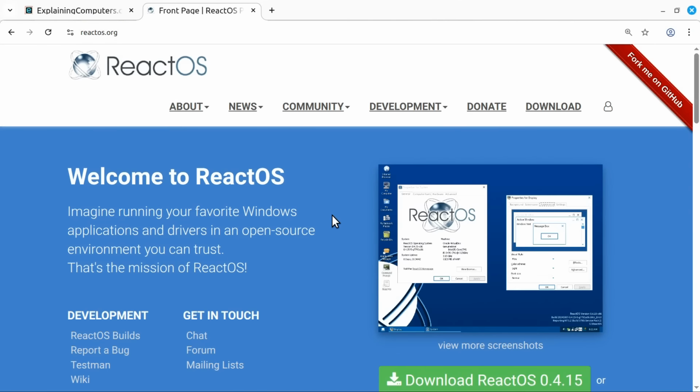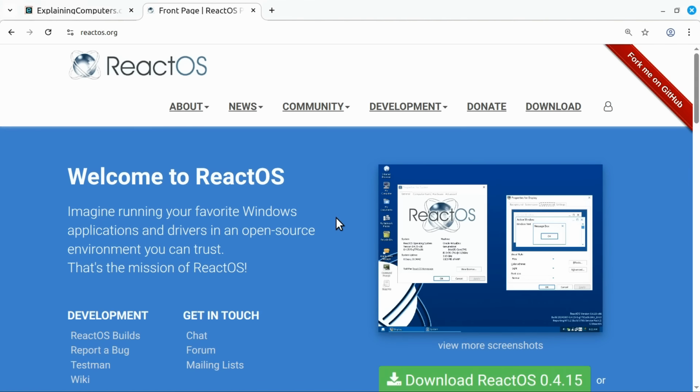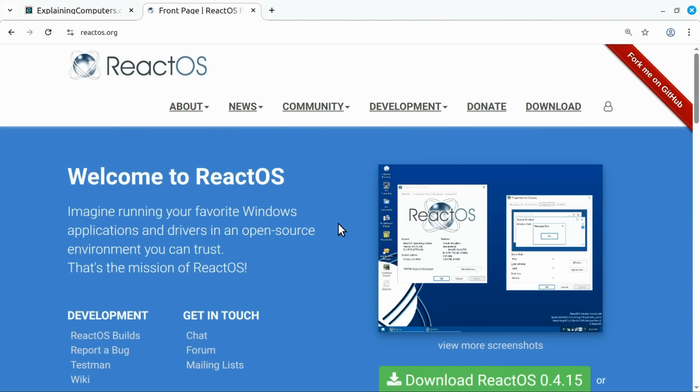Right, here we are on the ReactOS website, where it asks us to imagine running our favourite Windows applications and drivers in an open source environment. More specifically, as the ReactOS README file explains, ReactOS is an open source effort to develop a quality operating system that's compatible with applications and drivers written for the Microsoft Windows NT family of operating systems. So, ReactOS is an open source operating system for running older, or what we may call classic, Windows applications.